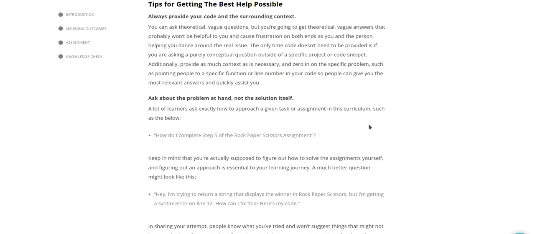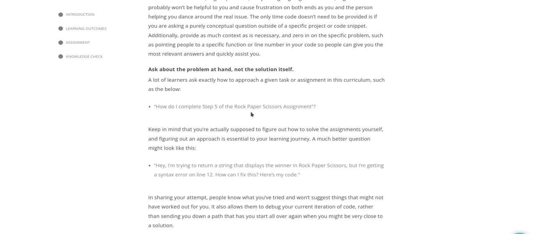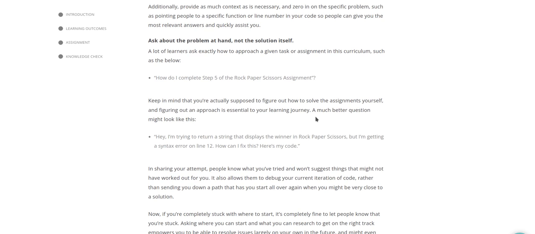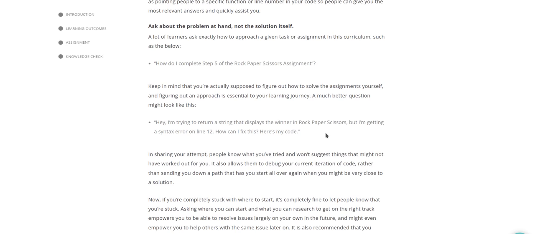A lot of learners ask exactly how to approach a given task or assignment in this curriculum, such as below. How do I complete step 5 of the rock, paper, scissors assignment? Keep in mind that you're actually supposed to figure out how to solve the assignments yourself, and figuring out an approach is essential to your learning journey. A much better question might look like this. Hey, I'm trying to return a string that displays the winner in rock, paper, scissors, but I'm getting a syntax error on line 12. How can I fix this? Here's my code.